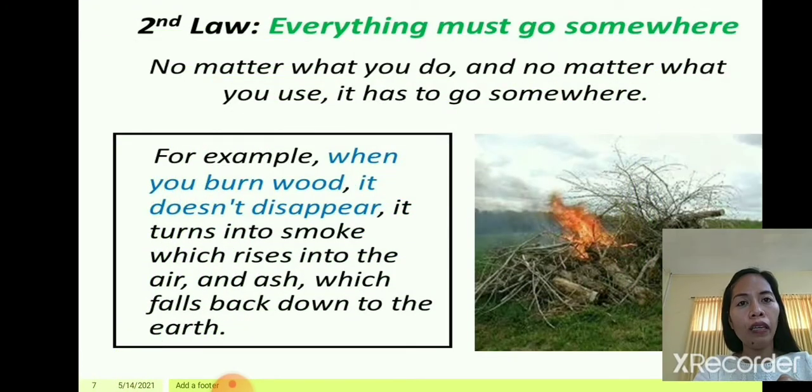Next we have the second law: everything must go somewhere. There is no waste in nature, and there is no away to which things can be thrown. For example, when you burn wood, it doesn't disappear. It just turns into smoke, which rises into the air, and ash, which falls back down to the earth. The second law simply emphasizes that no matter what you do and no matter what you use, it has to go somewhere.